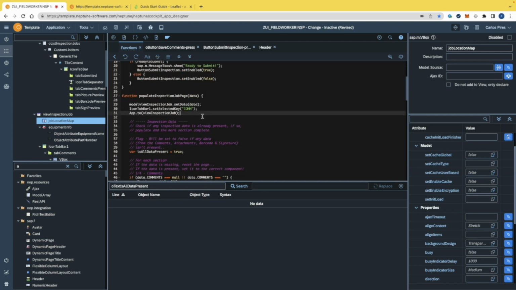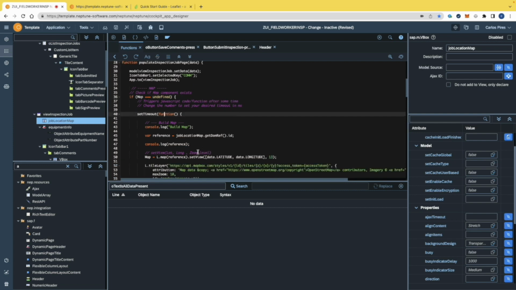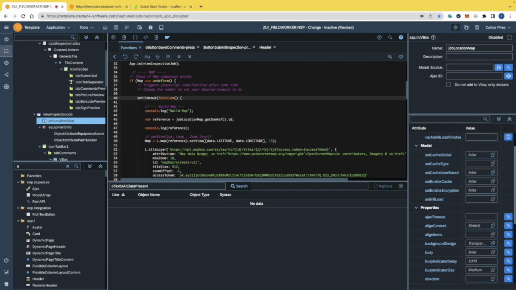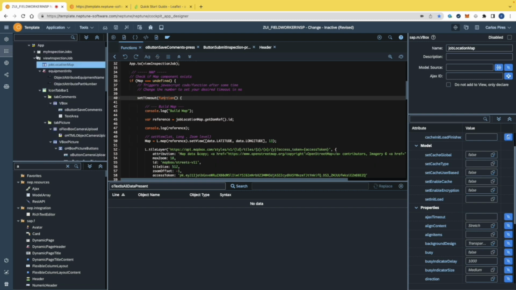The code is going to be put inside the function populate inspection job page after the statement Pt.2 and the name of the page. One thing that we are going to need is a global variable. So let's pass the var map before the function statement. So the first thing that we need to do is a check to see if the variable map is equal to undefined. If true, we need to set a timeout, and inside the timeout we will need to instantiate the map. The timeout is needed to give time for the page to render.